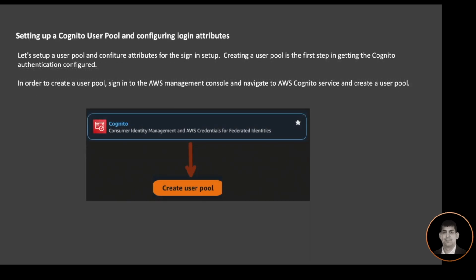Let's set up a Cognito user pool. We'll set up a user pool and configure attributes for the sign-in setup. Creating a user pool is the first step in getting Cognito authentication configured. In order to create a user pool, sign into the AWS Management Console, navigate to the AWS Cognito service, and create a user pool.